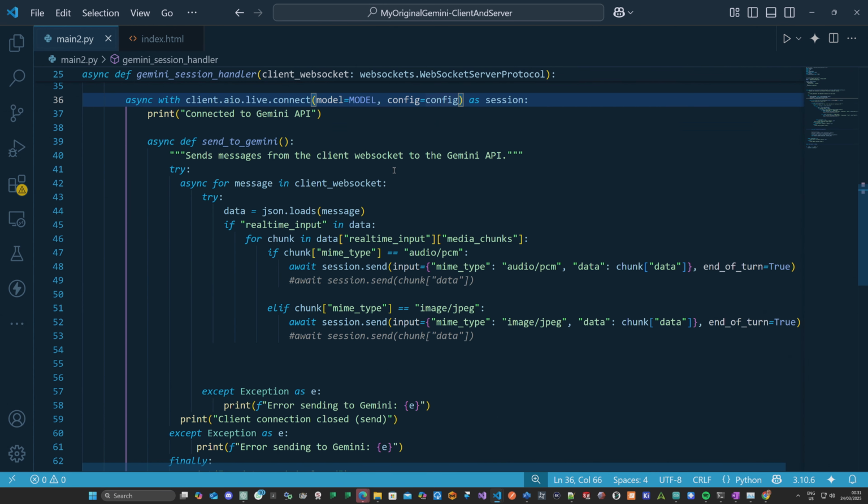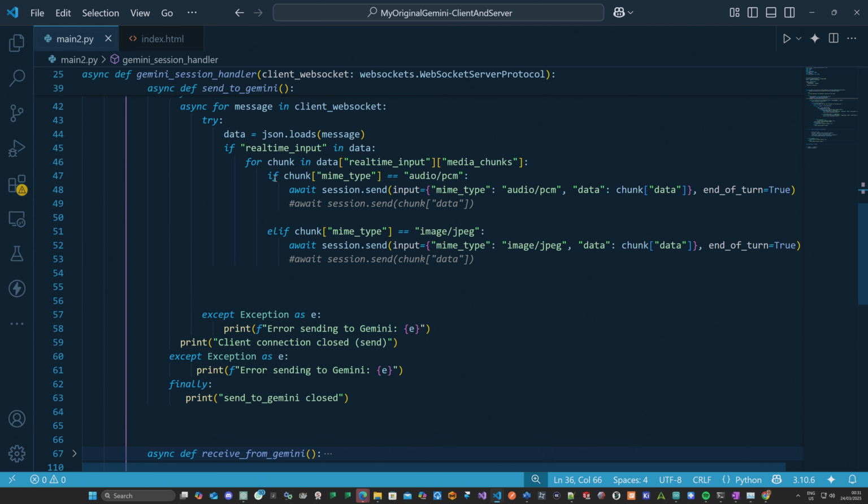So let's just take a quick look through here. I'm not going to go through line by line, but you can see that in this server, we are sending or forwarding two different types of data. One is the audio data that we are sending from the microphone, which is audio PCM type data. And the second one is image or JPEG type data, which is images coming from the webcam.